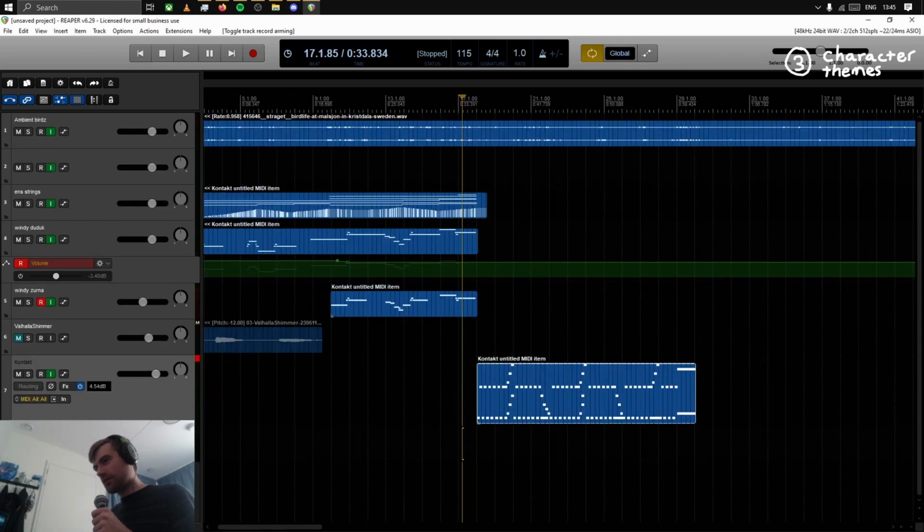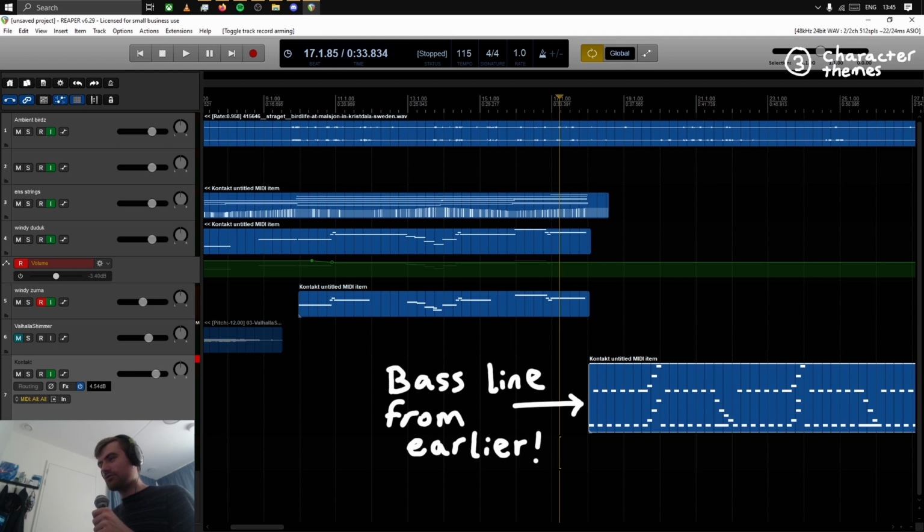Okay, we're going to flesh out the string part a little bit in a moment, but first I want to do some sort of a melody above it to give a sense of, holy shit, what's going on?